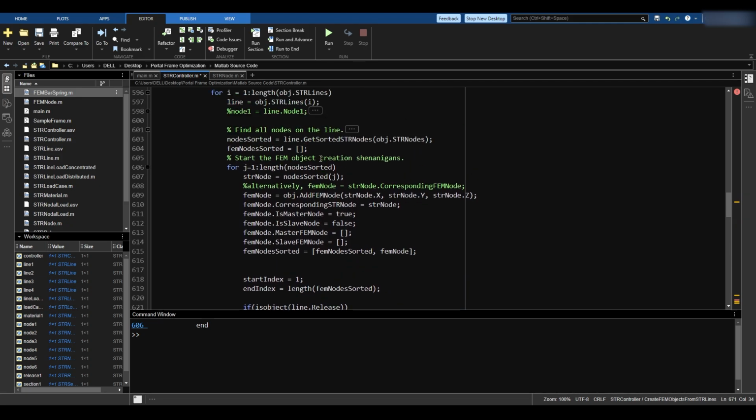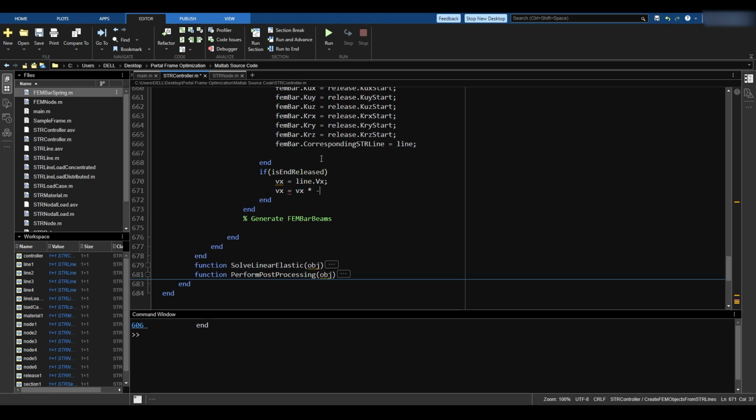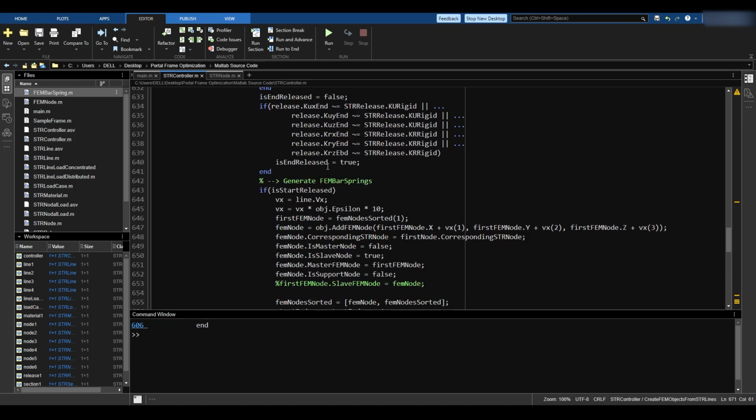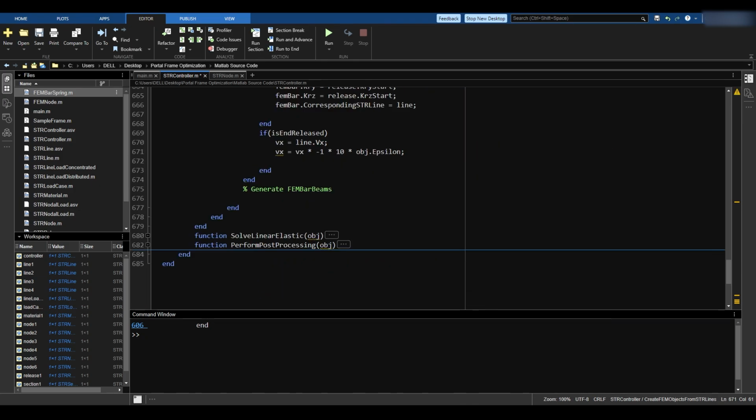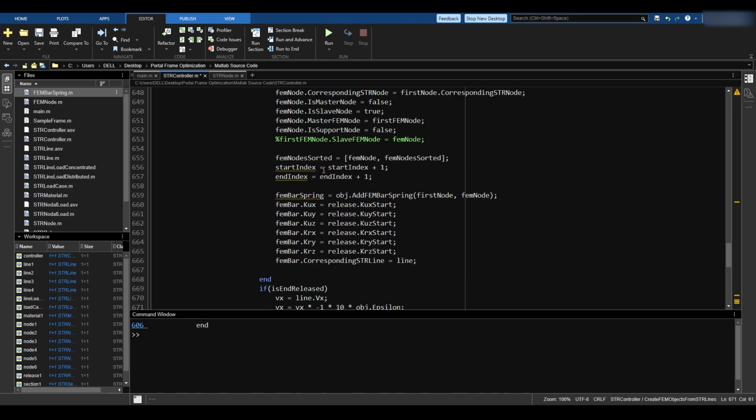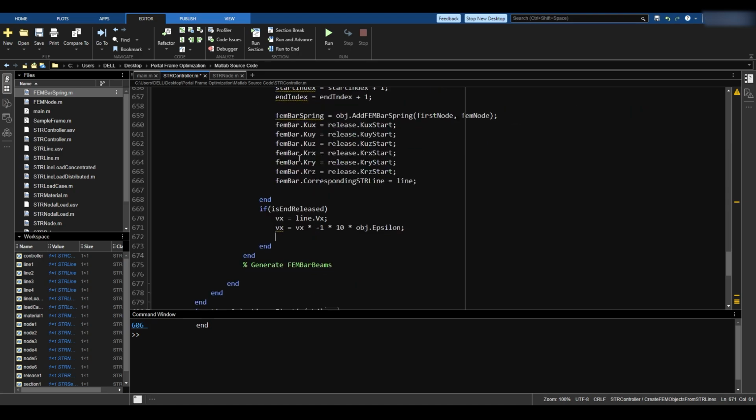I want to keep them inside the beam. Multiplied by -1, multiplied by 10, multiplied by the epsilon, or the object.epsilon. So instead of 10 epsilon, I multiplied by -10 epsilon. Now I think I should copy and paste the same things, right? Here I called it first fem node. Now here this is the last fem node.